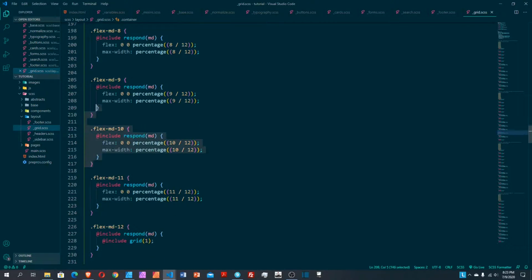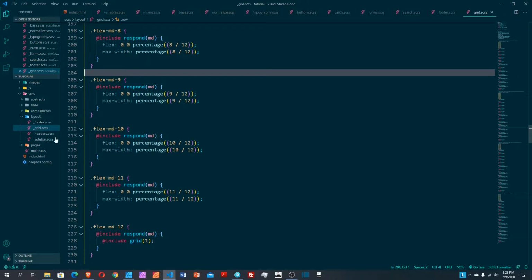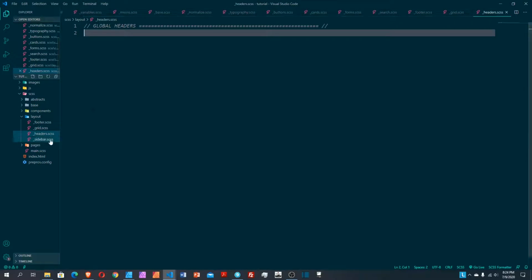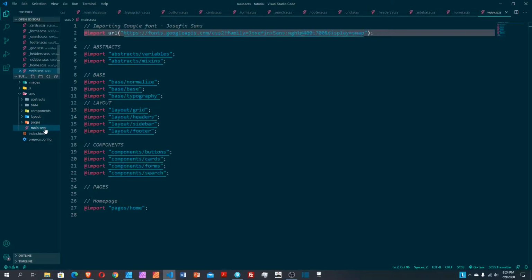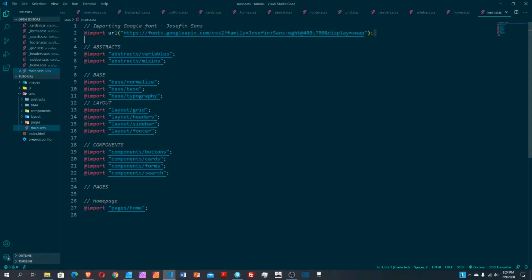So I'm going to be using this in the tutorial. The header is empty and the sidebar is empty. And inside of the home, this one is empty. This is where we're going to put the rest of the layout, the styling right here. And the main we use to import everything. So this one is used to import the Google font, Josefin Sans, and the sans serif font, and import the rest of the folders and files right here.